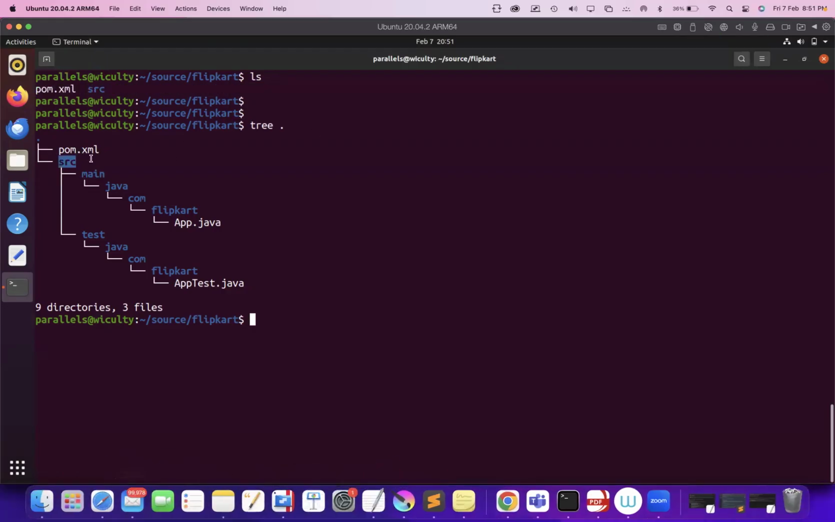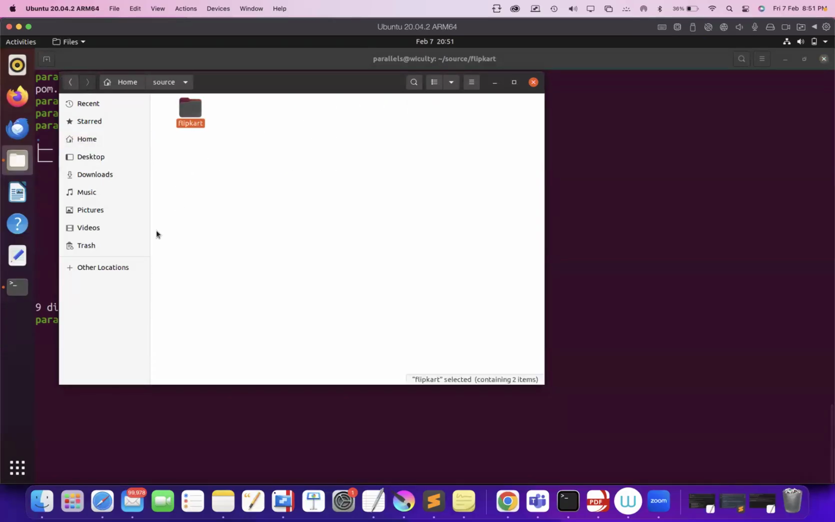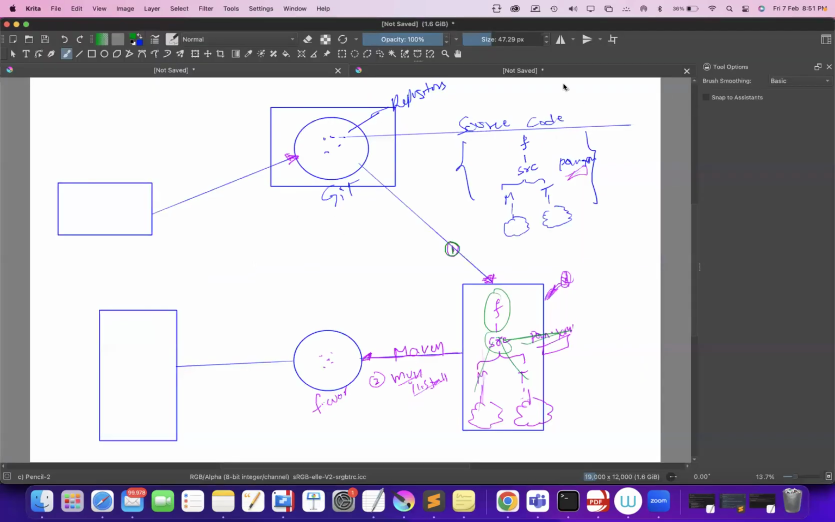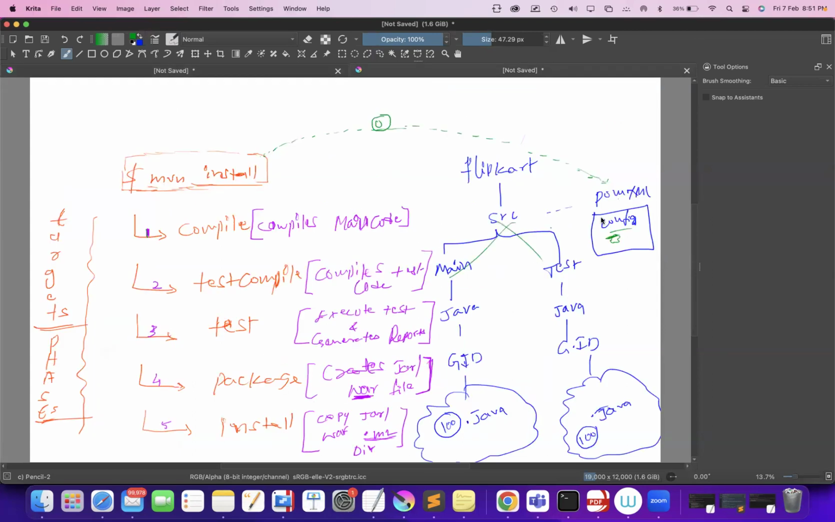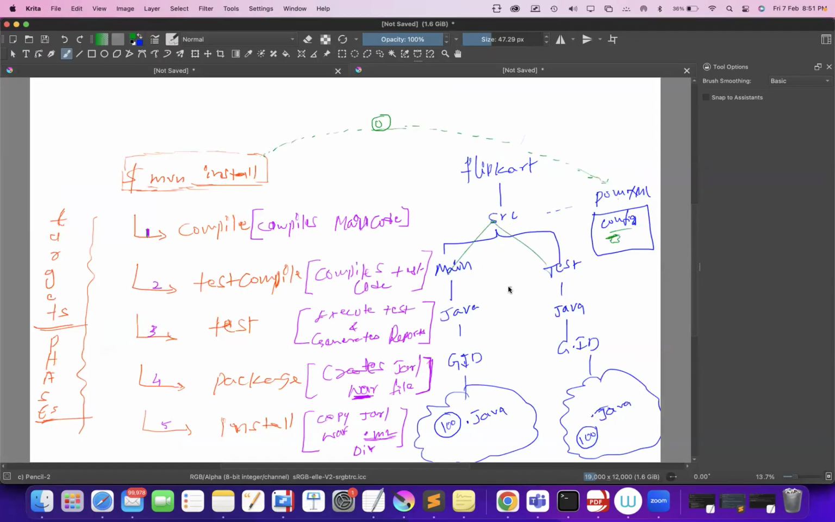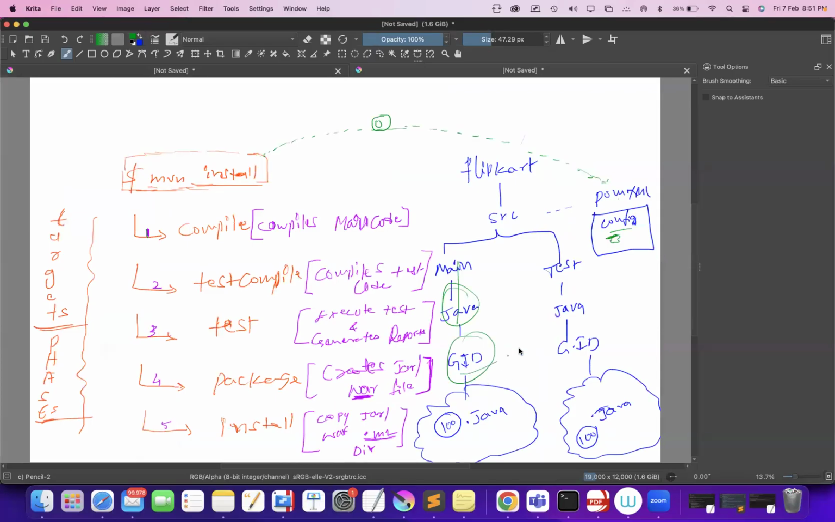Let me show you here. This is what I cloned, correct? Under Flipkart there is src and pom.xml. Verify this now. If you go to src, there are two folders, main and test. Under main there is java. Under java there is the group ID. Remember, group ID means a reverse domain name. What is the Flipkart domain name? Flipkart.com, so reverse means com.flipkart.